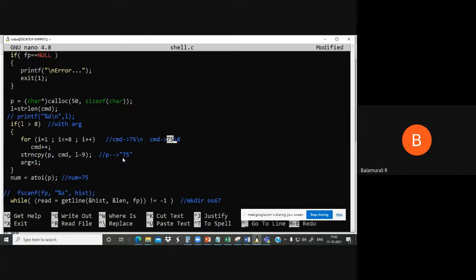If it is a history command without argument, then it is just history, no numbers. Now this number, whatever number you have taken, we want to convert it to an integer. Here we have separated out the number, but still it is a string. So to convert it to an integer, we are using this function atoi, which converts the content pointed by p to int, and then we are storing it in number.